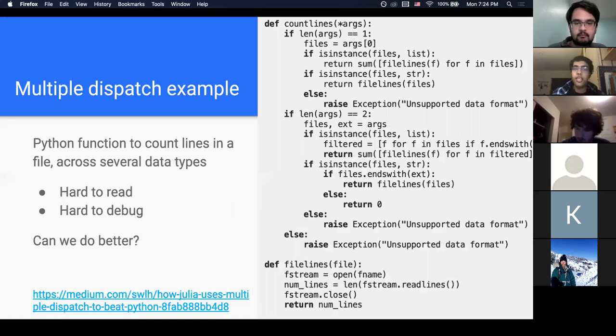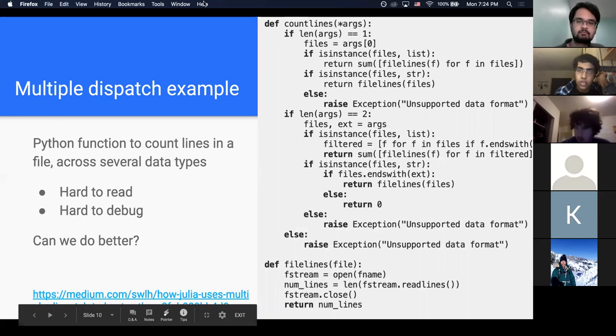So that can seem a little abstract. Here's an example. Suppose I'm writing a function in Python called countlines.